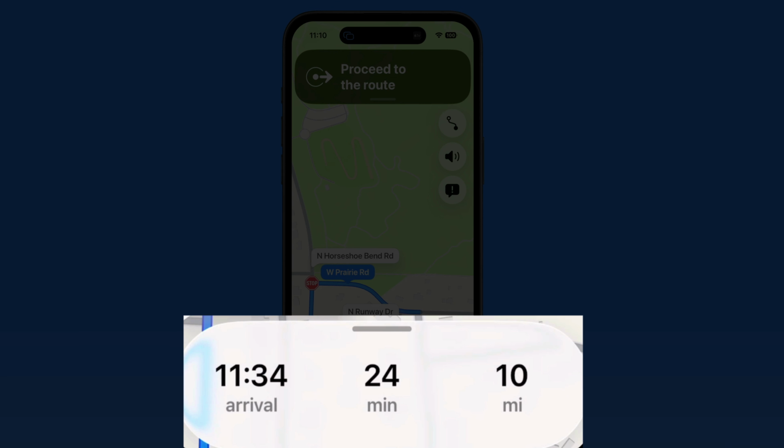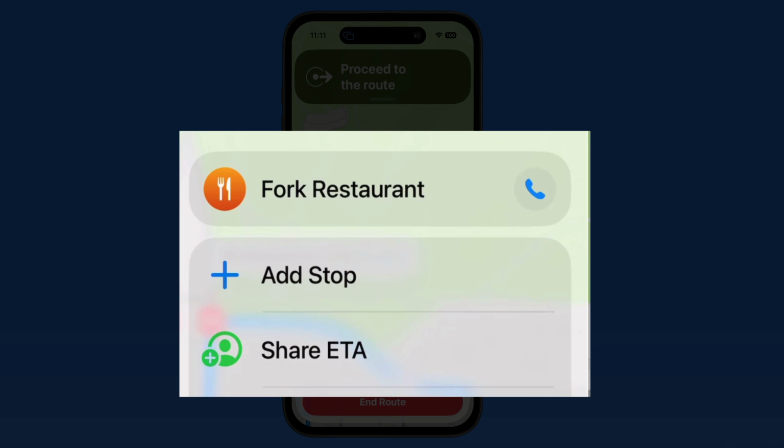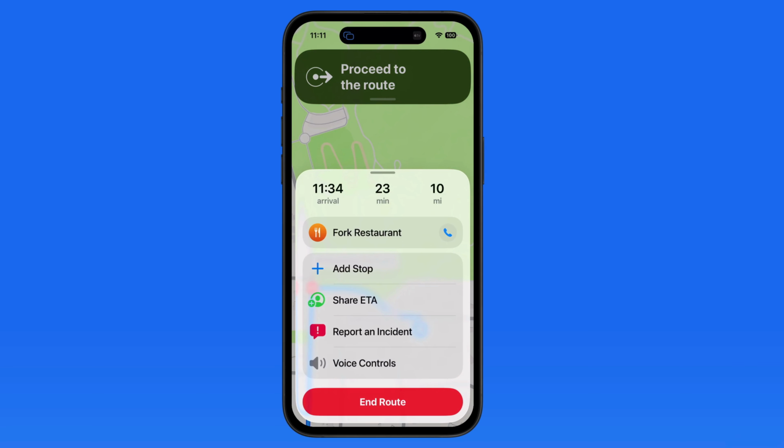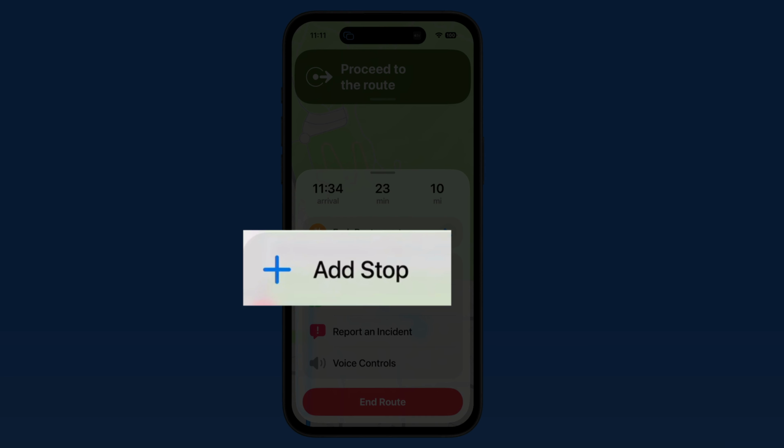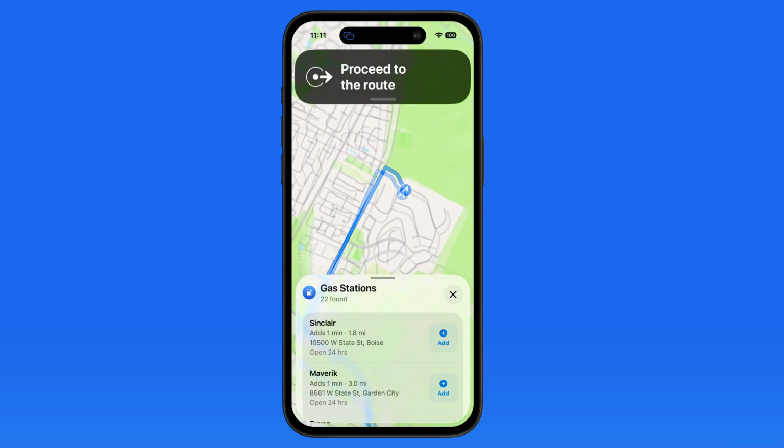At the bottom of the display, the arrival time, how much longer it will take to get to the destination, and the distance to the destination are displayed. Tap or swipe up on this for more options. From here, we can call the restaurant, add a stop, or share our ETA with someone. If I need to stop for gas on the way, we can do a quick search for a gas station and add that as a stop along the route.